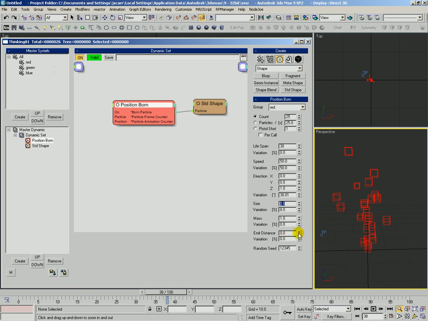Something else, we've got emission distance. Emission distance uses the emission point for these particles and will actually create them away from the actual emission point by a certain distance. So if we wanted to say, I want you to be born 30 units away from the position, we could affect that emission distance there. And of course, if we want to vary that, same thing, we would just increase it.